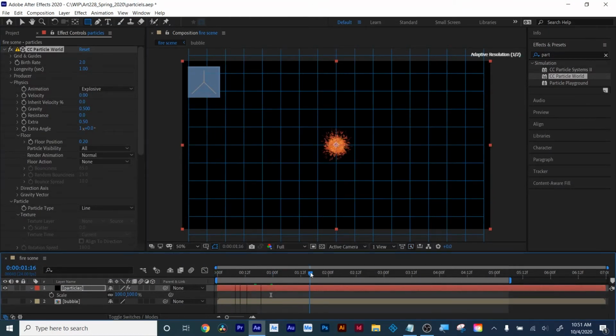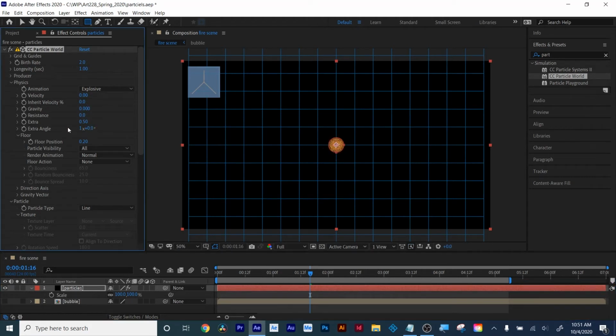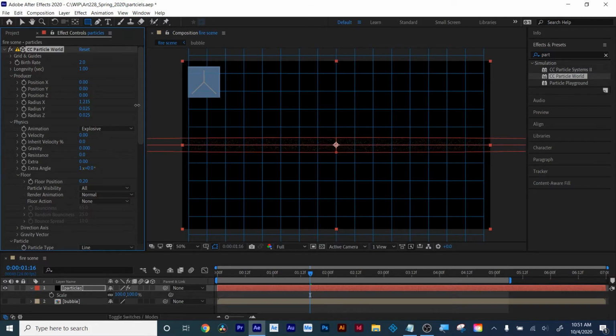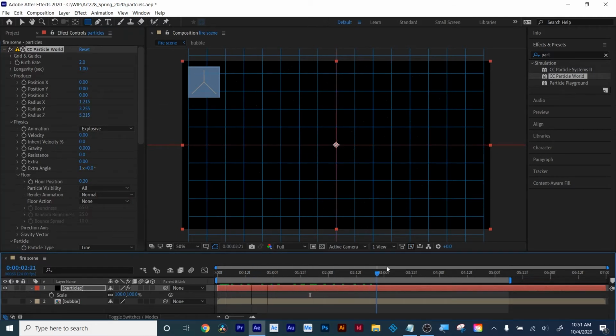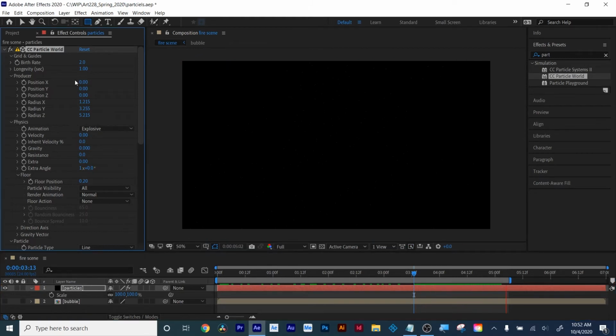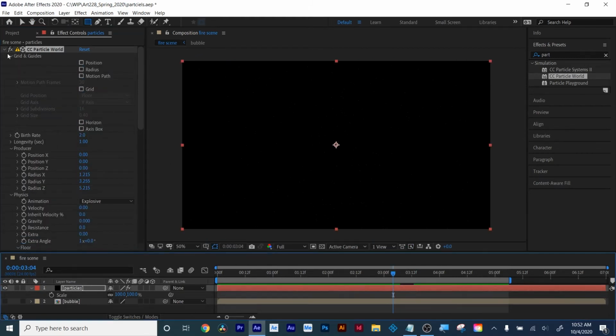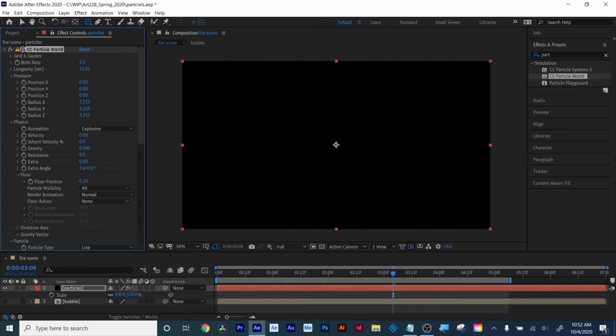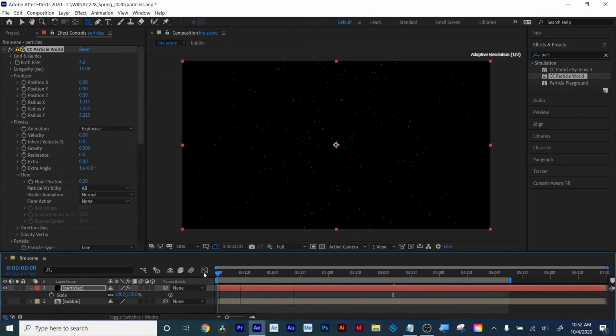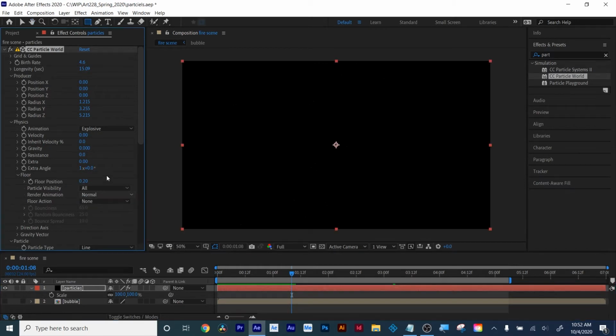I got rid of the velocity. Let's get rid of the gravity, let's get rid of the extra. And let's really spread this out. And I'm going to hide the grid. Next, I'm going to have them live a very long time. And here's what's happening. There's no floor action, good.